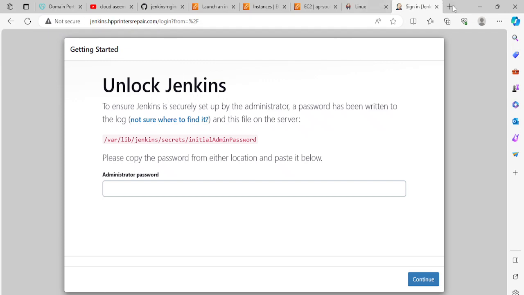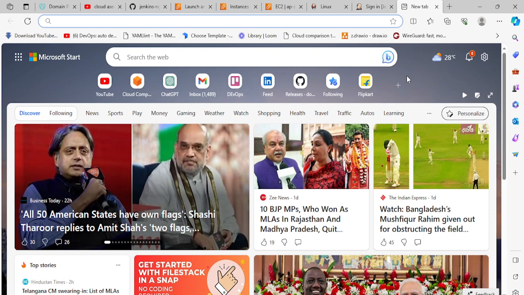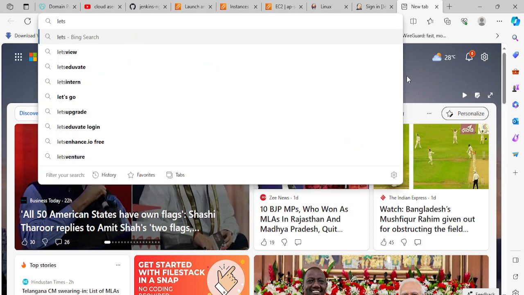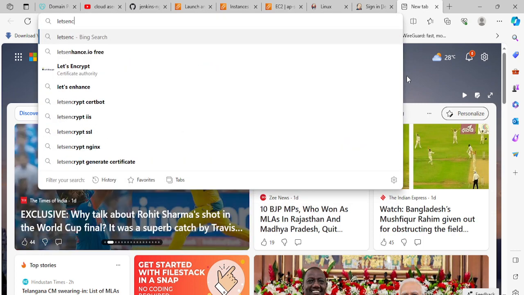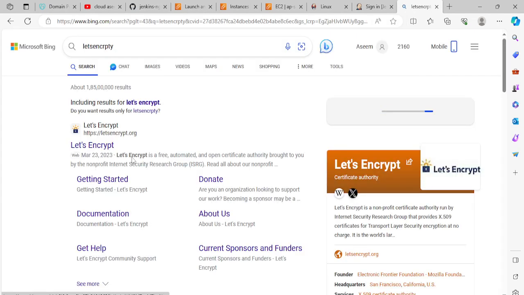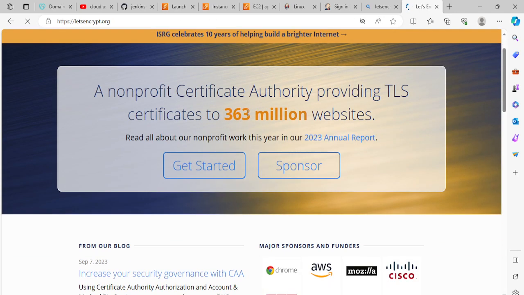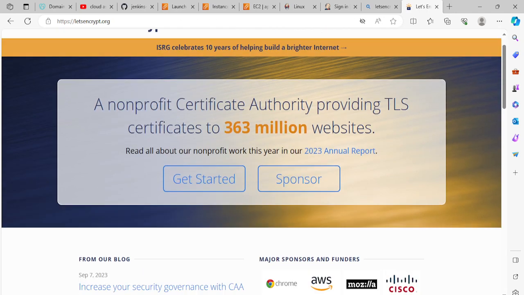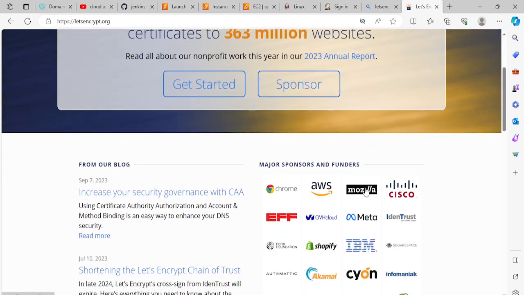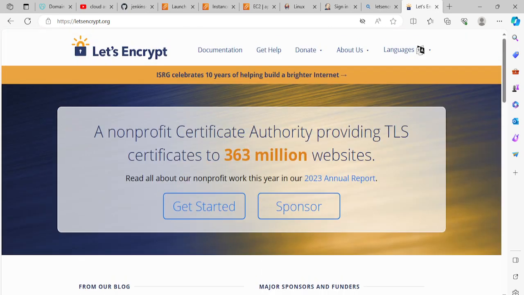How can we do it? With Let's Encrypt. This is an organization which provides you free SSL certificates, right? So for the testing environment, we will use the same thing.